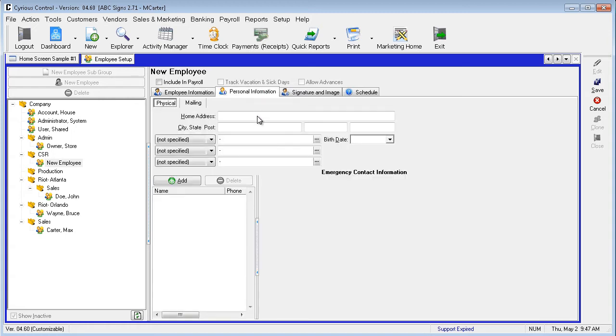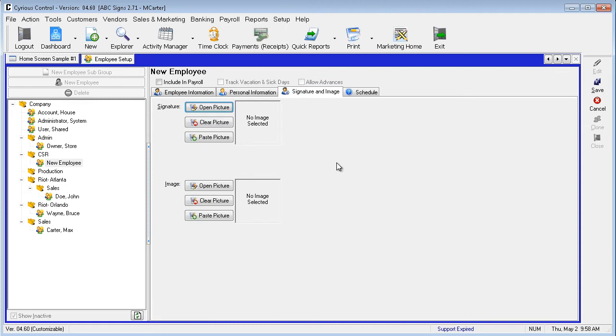The next tab is the area where you enter any personal information, such as home address, city, state, province, or birthday, or personal phone numbers or number, and any emergency contacts. The next tab is simply a place where you can store their signature and an image of them, and the last tab is simply a schedule.